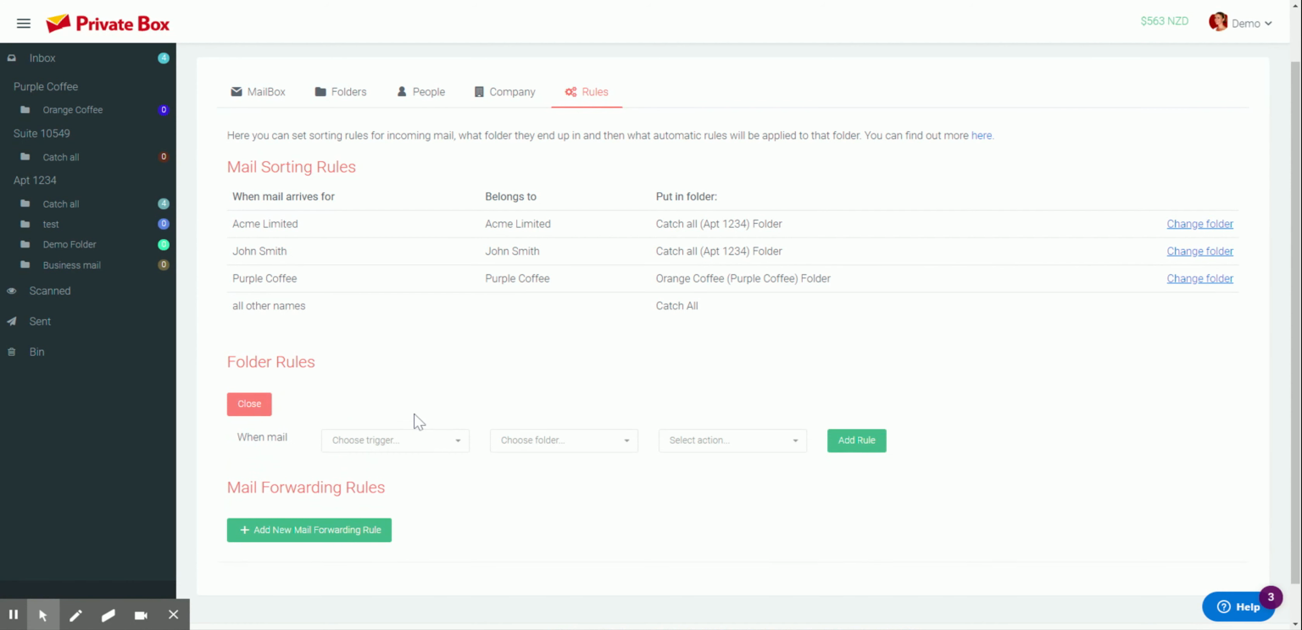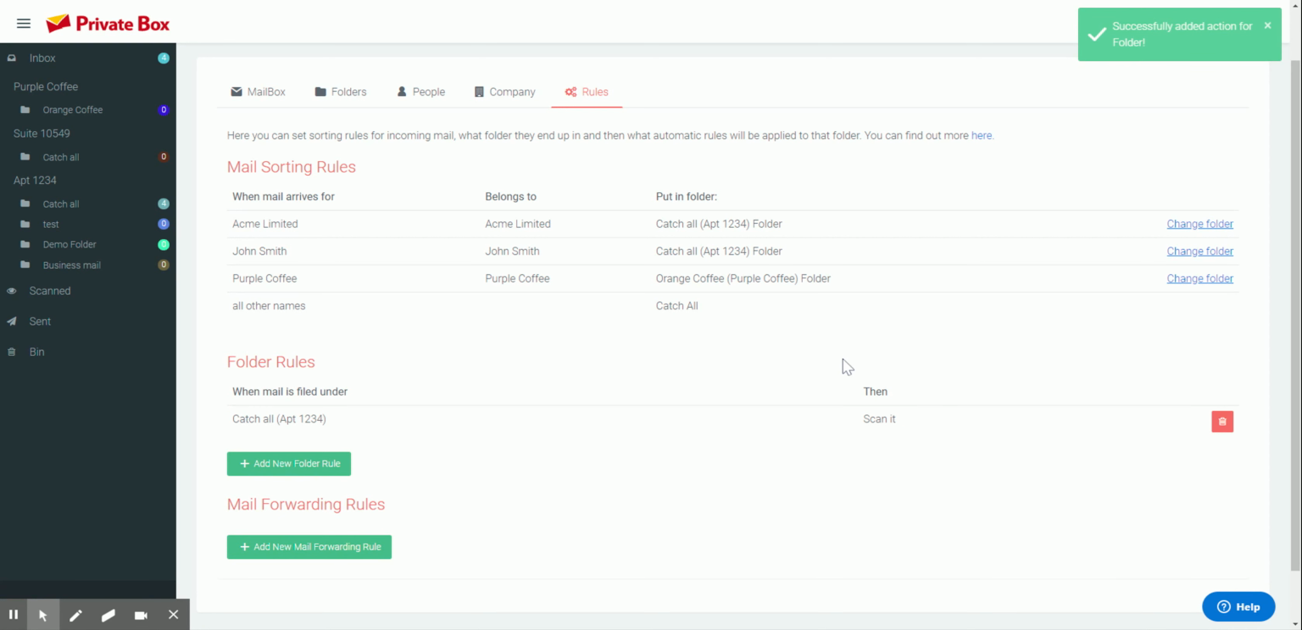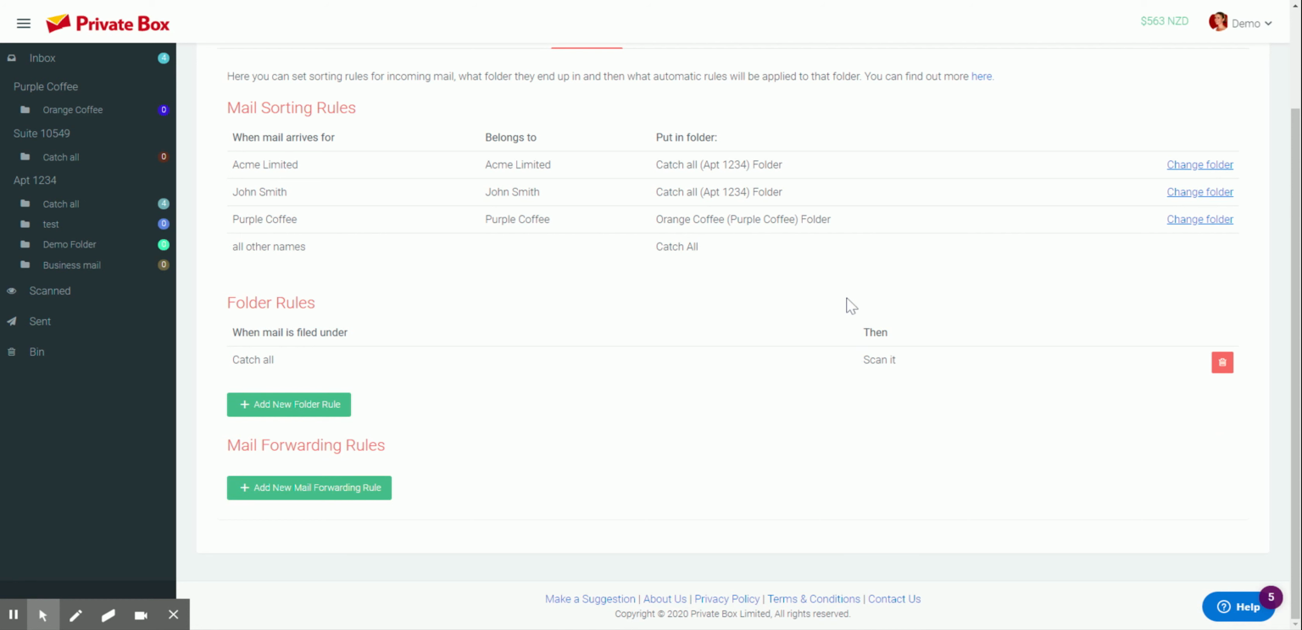So I'm going to create a new rule here. And once mail is filed under the catch-all folder, I want it to be scanned. And that is how you set up automatic scanning rules for your account. All of our plans include some free automatic scans each month. And so this is how you take advantage of getting those free scans.